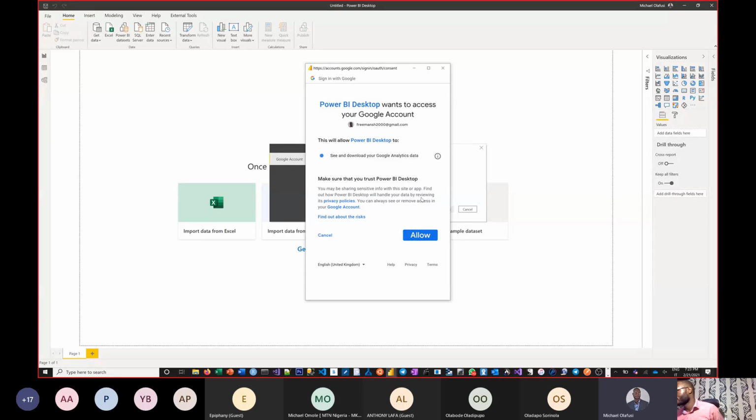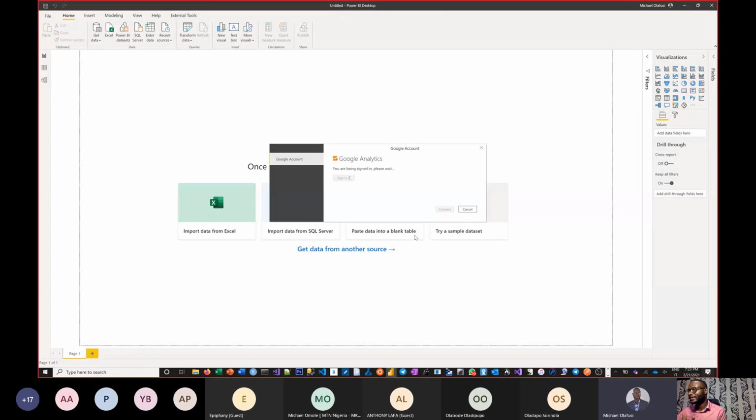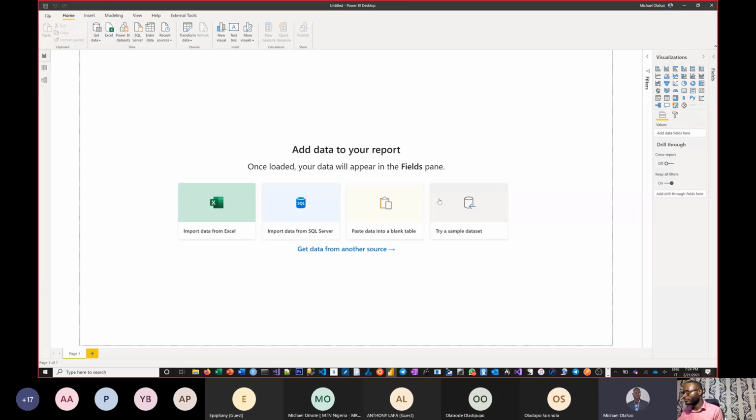It's the same approach now. They will try to link to your account. I'll say allow, yes. So it will now expose my Google Analytics data to Power BI. And if I say connect, you will start having the same experience of a navigator that will pop up. It will show all the data sets that Google Analytics has exposed to Power BI.